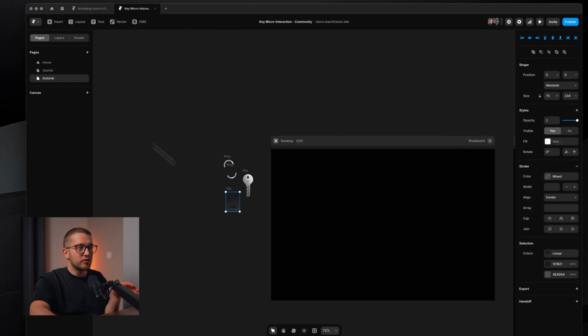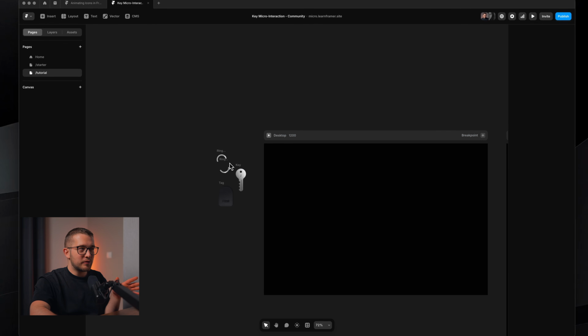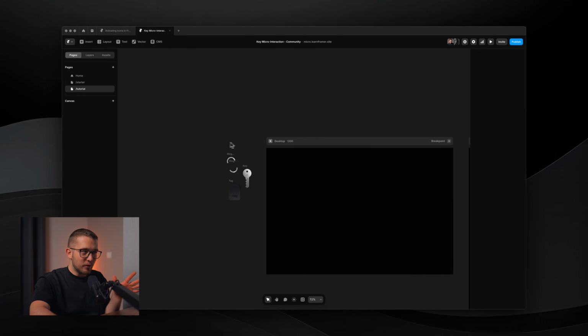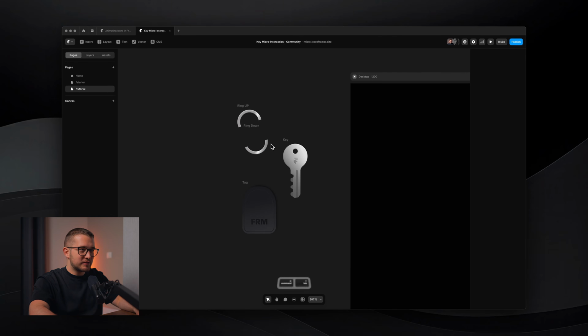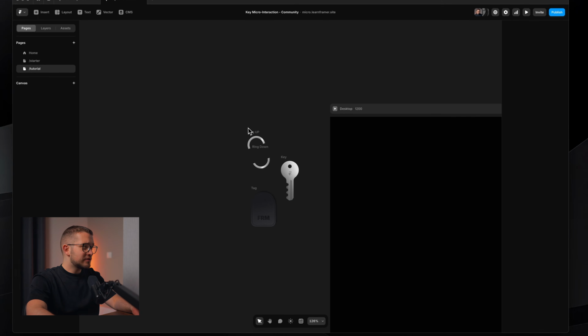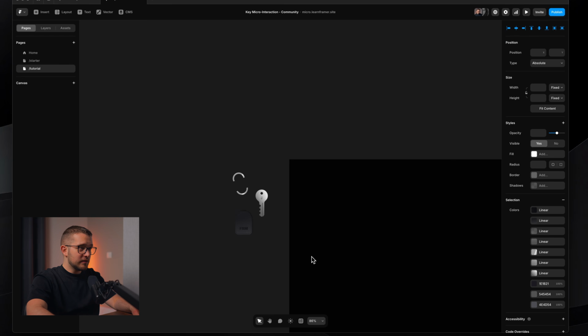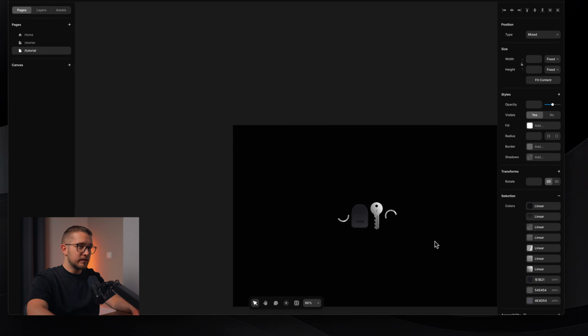So I'm going to go to the tutorial page, and the first thing that we have to do is to kind of put all of this together so it looks something like this. So I'm just going to select all of these and drag and drop them onto my desktop breakpoint.